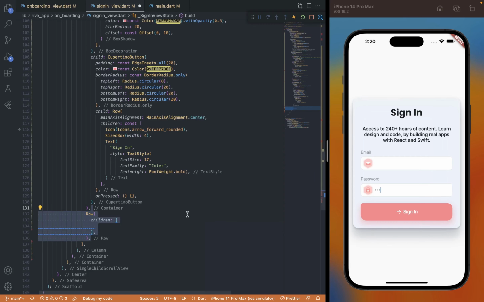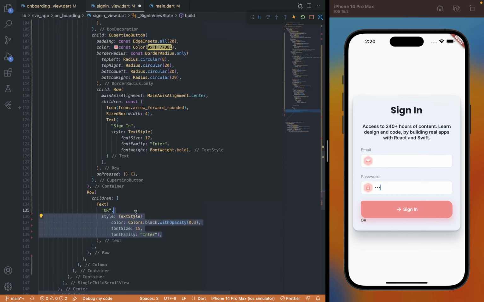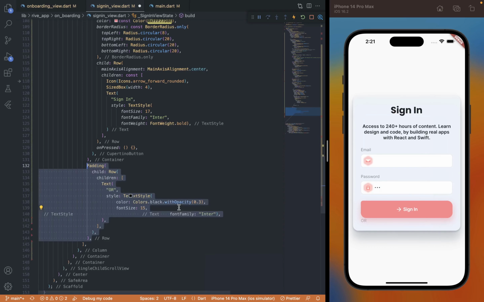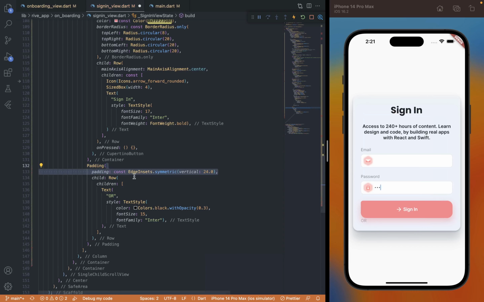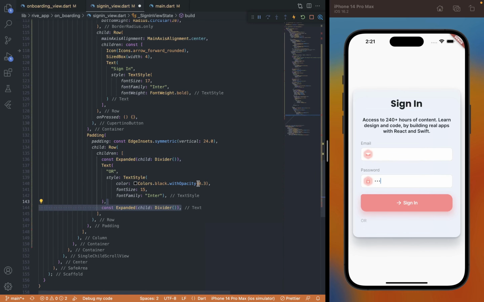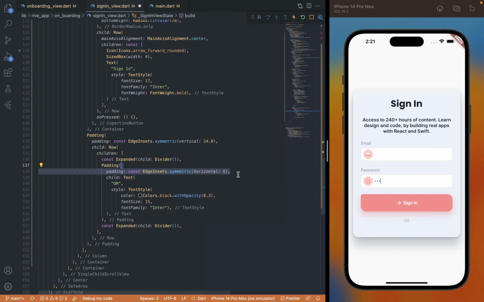Next, I'm going to add the next property below. So I'm going to add text "or" and give it a style of black with 30% opacity and font size of 15 and font family of Inter. Next, I'm going to wrap it around with a padding to have some spacing between this and the button, and I'm going to give it a property of vertical padding of 24. And next, we're going to add divider on the left and right of this text, and also add some padding around this text, which is going to be 8 horizontal.